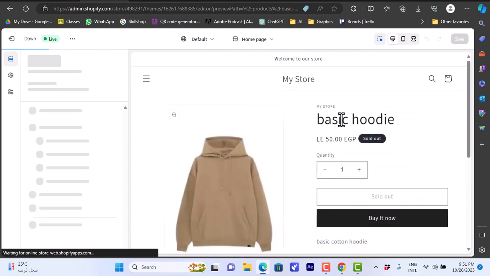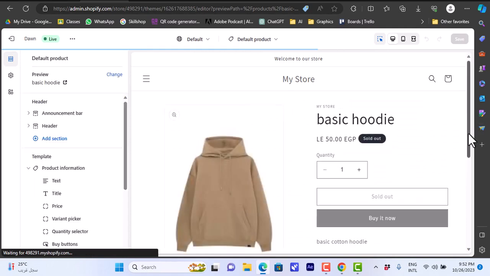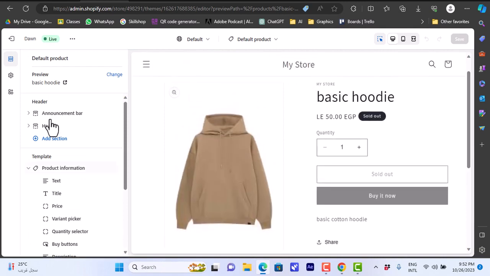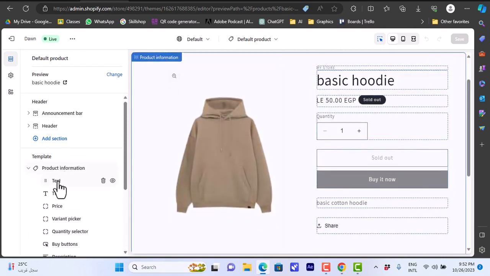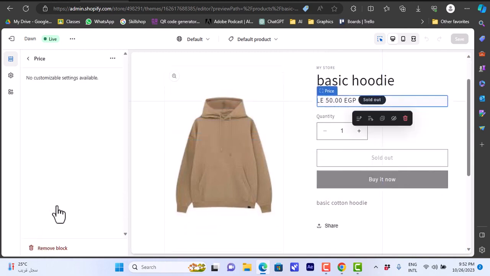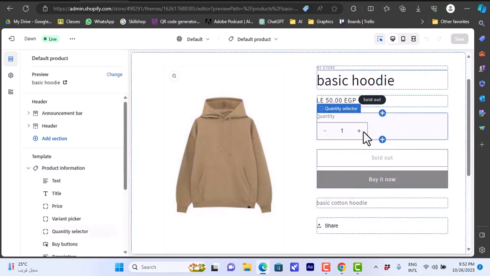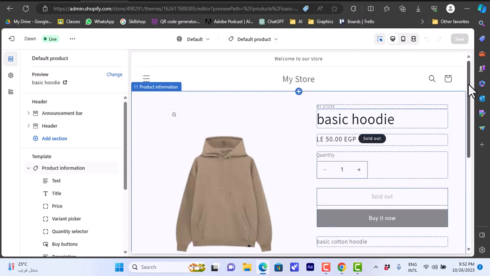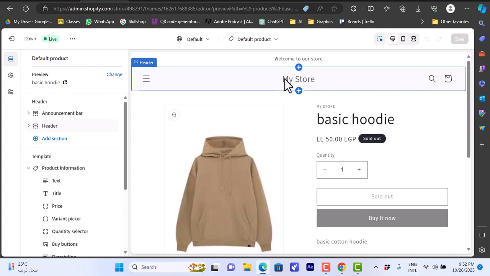And you can also edit all the elements here as well. If you like this look, you can keep it, and you can edit all the elements: the header, the announcement bar, the template, text, title, price, and so on. So here for the price, for example, there are no customizable settings. So for some elements you cannot customize them. However, for some you can customize, like the colors and the look and so on. So that was like a quick overview on how to customize your products page on your Shopify store.